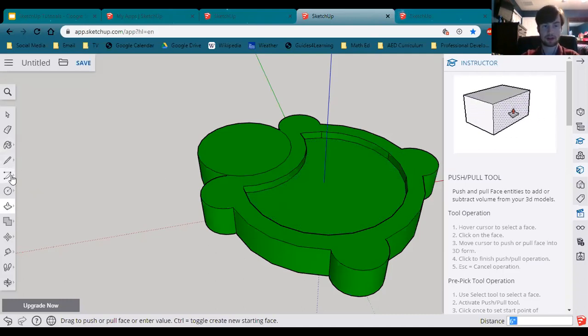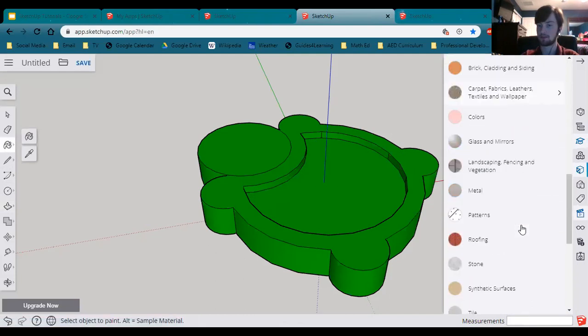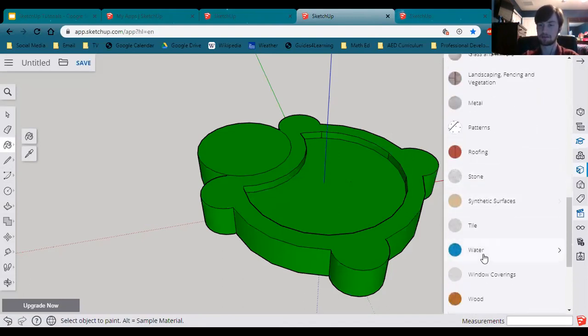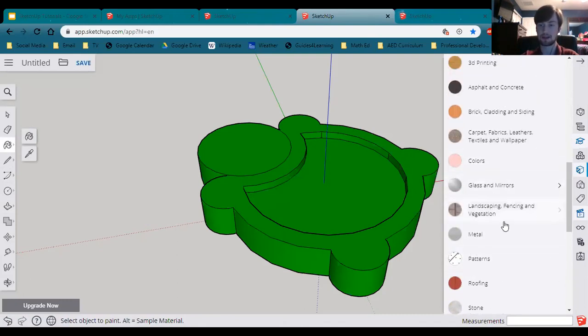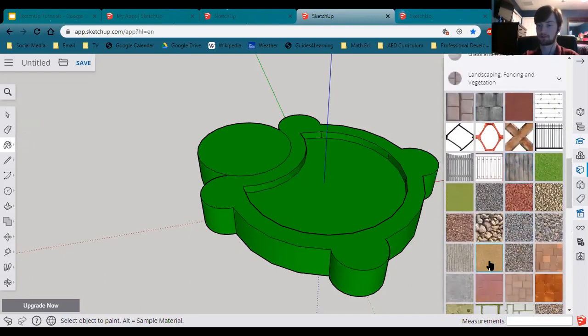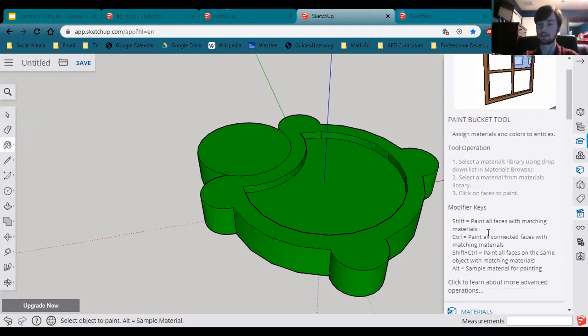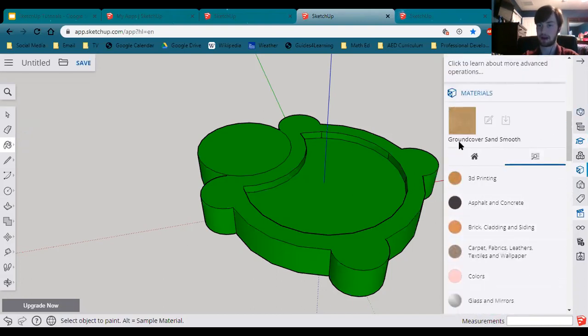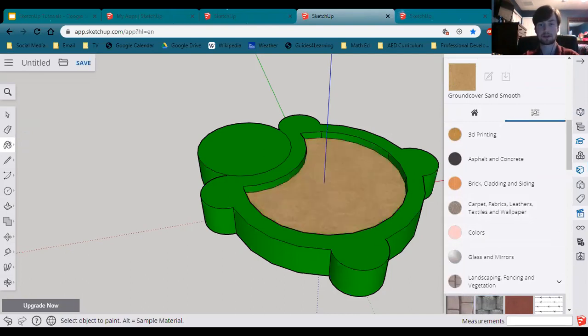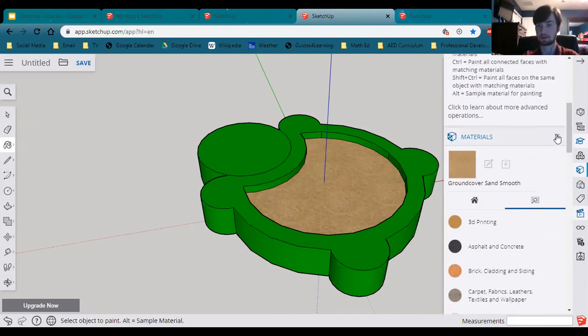And now I will use the paint bucket to turn this into sand. After a while, it does take a while to get used to finding all the different materials. I will say that sand is under the landscaping category, and this is the sand right here. We'll click on that. You can even confirm at the top of the materials tab, ground, cover, sand, smooth, if you ever want to know what some of this material is. Anyway, I've selected sand, and I'll click right here. And there's the sand. Cool, so that's all the material that we need. I'll close that one out.